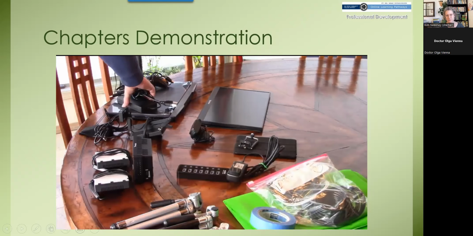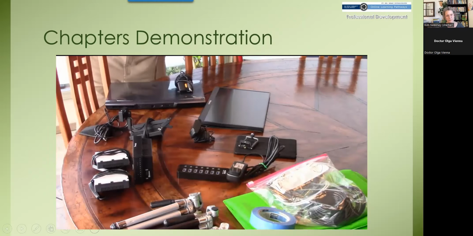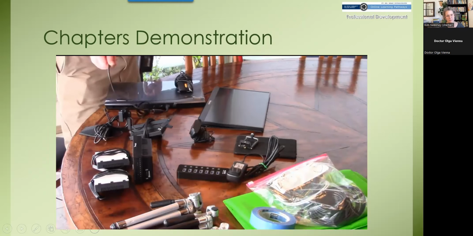Setting the system up takes about 10 to 15 minutes, depending on how many times you practiced it.